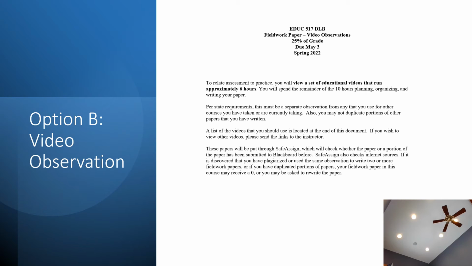The idea here is you're actually observing teaching going on in the classroom, not that you're observing someone talking about teaching, as if you were to go to a professional development session, but you're actually seeing teaching going on. Just like with the other option, these papers will be put through SafeAssign, so make sure the work is your own and things are properly cited.